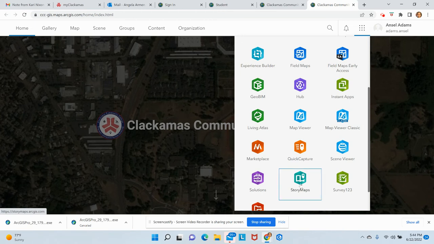Story Maps is another amazing one that I have students use quite often. Map Viewer Classic is an opportunity for you to make your own maps, and that is totally and completely outside of ArcGIS Pro. So there are many amazing maps that you can create without even downloading the software.